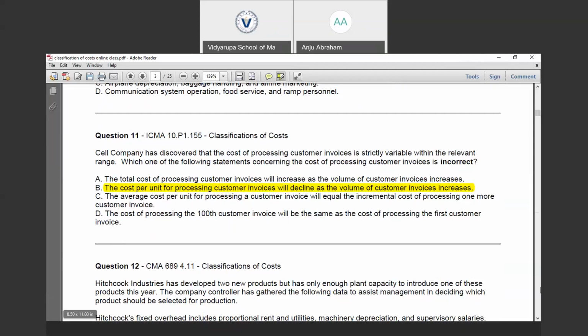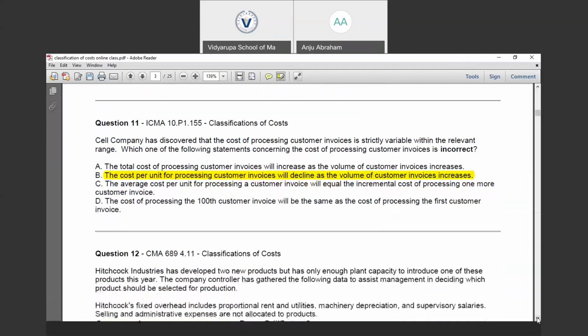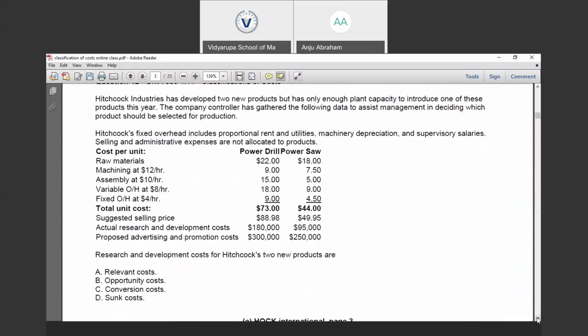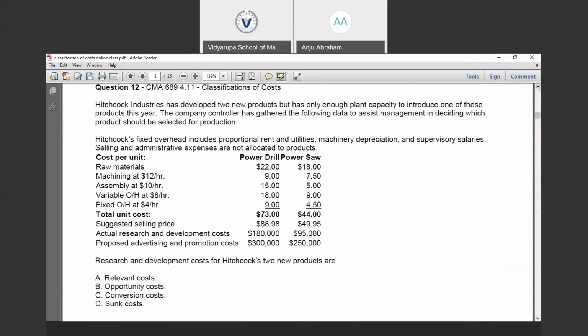Okay, let's move forward to the next question. Question number 12. We have been provided with a detailed question, but let's get the last one line of the question. Research and development costs for Hitchcock's new products are... What is the research and development cost?